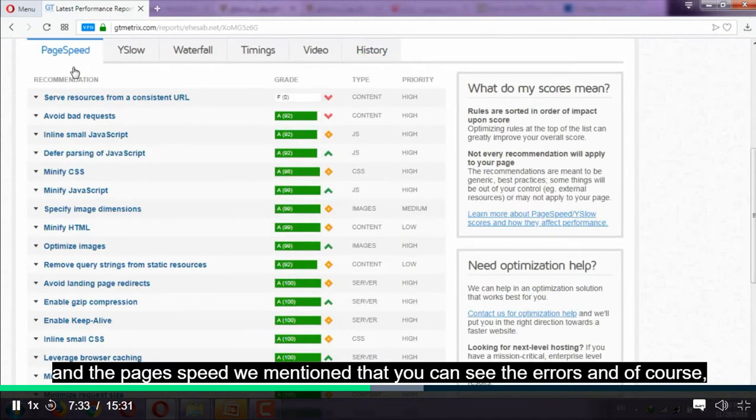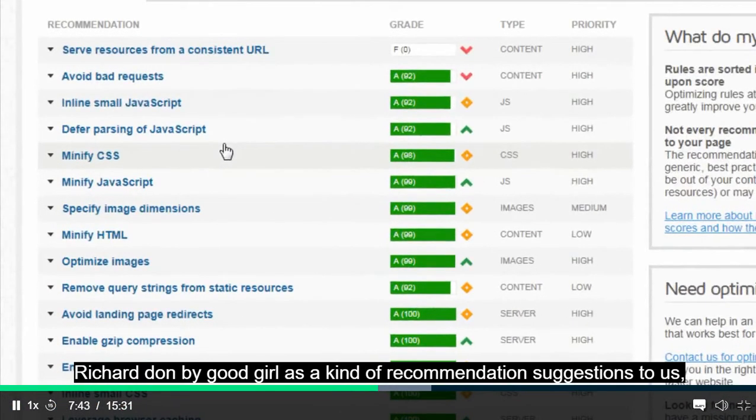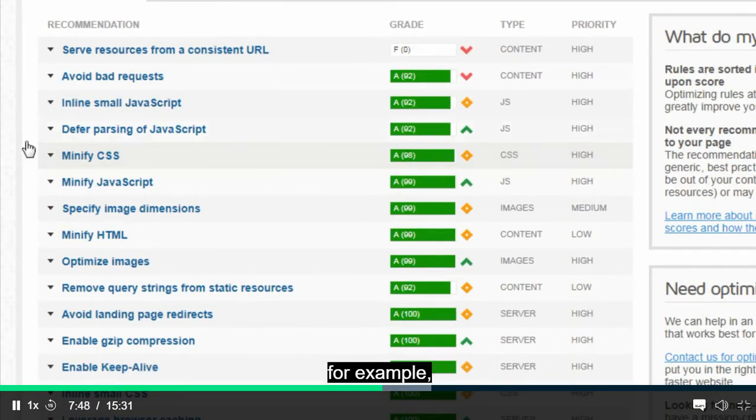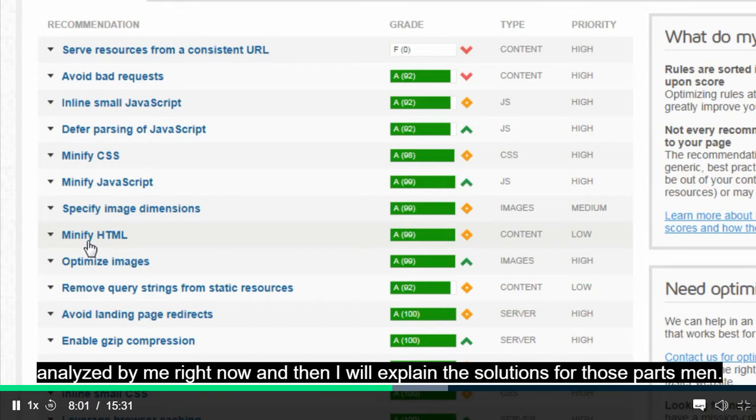Okay, in the page speed, we mentioned that you can see the errors and of course the warnings, which are given by Google as a kind of recommendation and suggestions to us. For example, minify CSS, minify JavaScript, as well as minify HTML. Actually, these three items are going to be analyzed by me right now, and then I will explain the solutions for those parts.